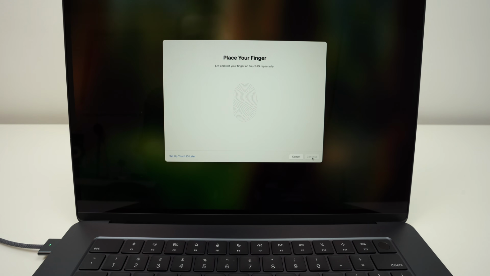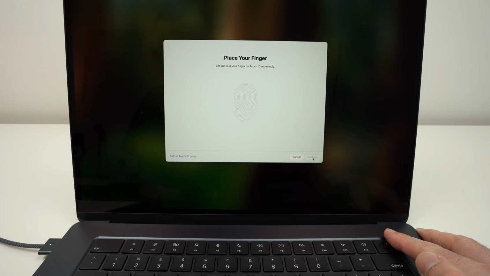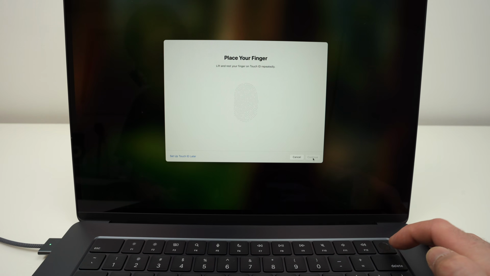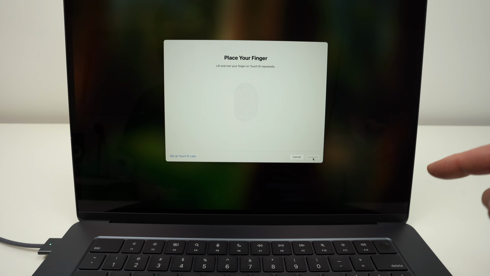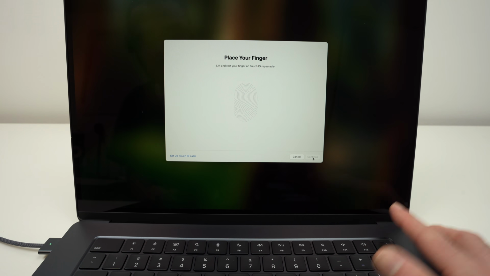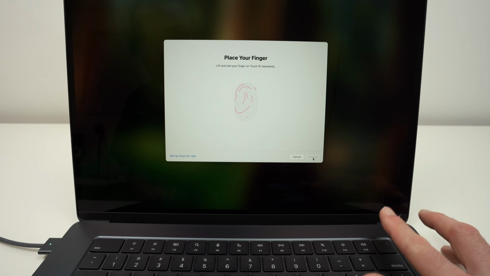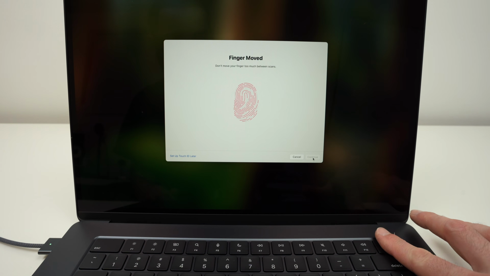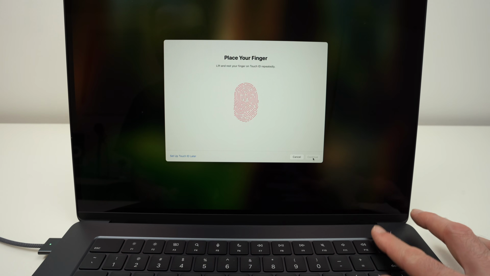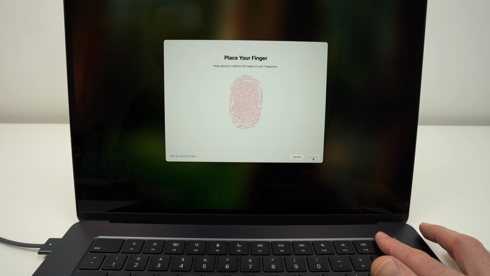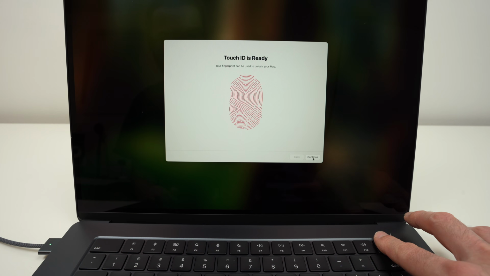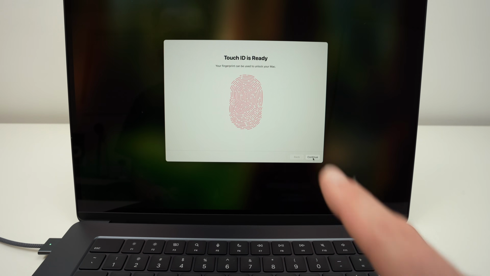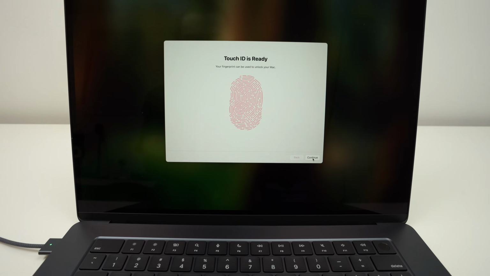Let me show you. You see on the top right corner, this is where the fingerprint reader is. You don't have to press that button. Just put your finger, any finger that you want, on it multiple times so it reads from all the angles possible. Okay, try to change the angle at each press. Perfect. Continue doing it, all the edges of your finger, until you see Touch ID is ready.